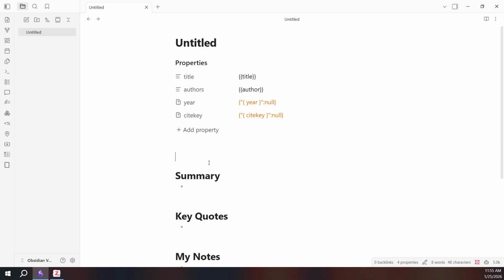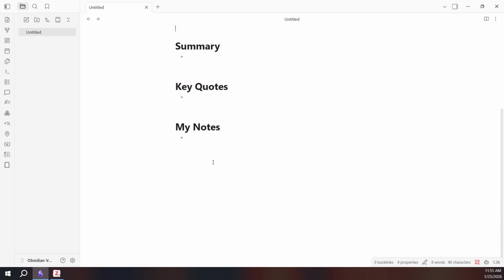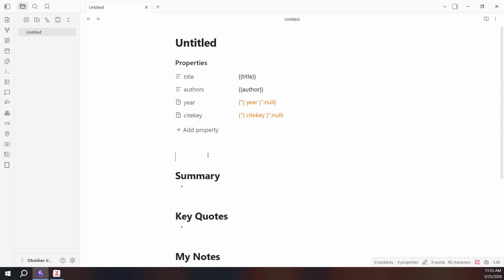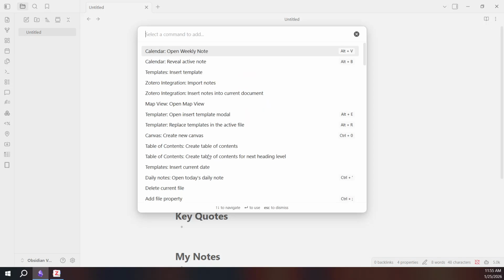the citation to appear. Now open the command palette, press Ctrl+P on your keyboard. If you're on a Mac, use Command+P. The command palette is Obsidian's quick launcher for features and plugin actions. In the search box that appears, type the word citation. You should see commands from the Citations plugin, such as an option to insert a citation.